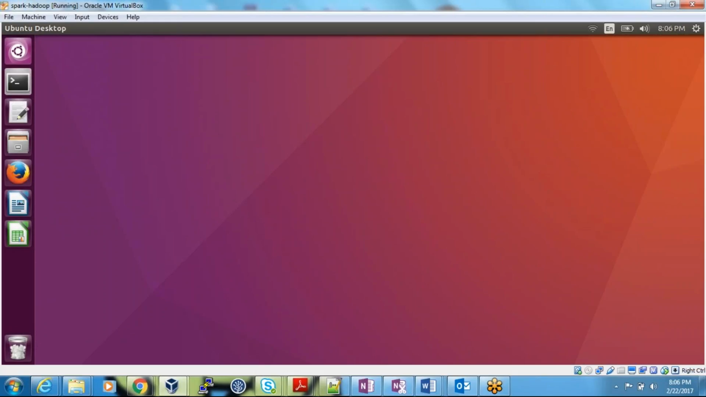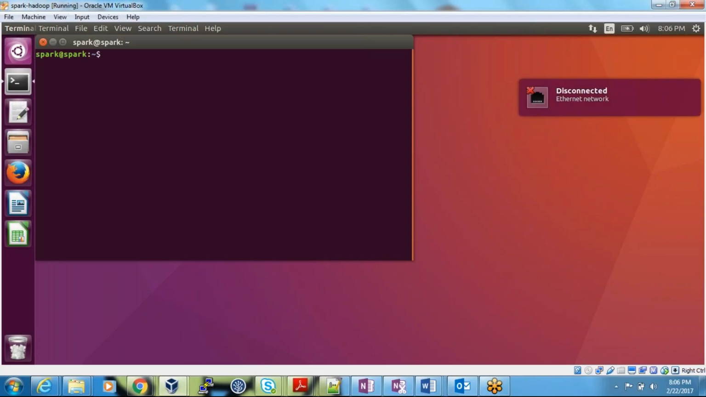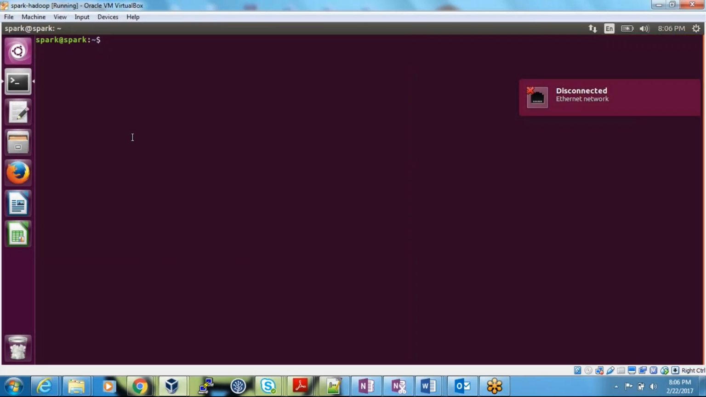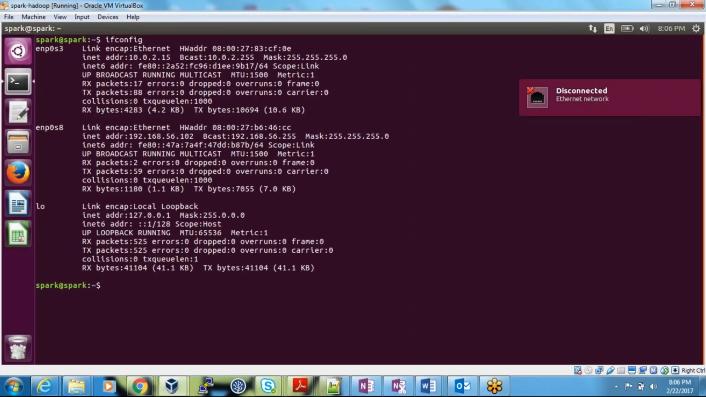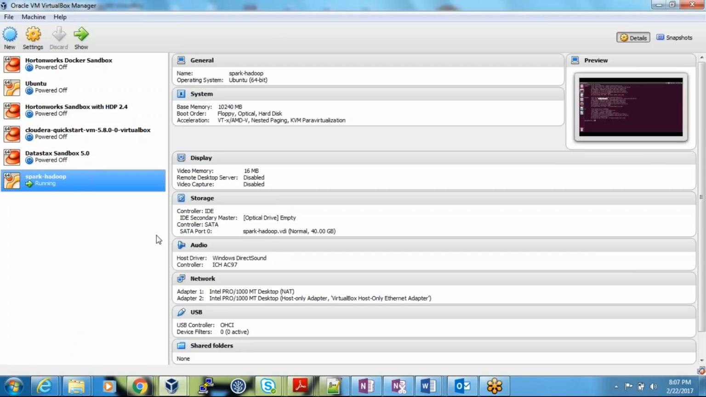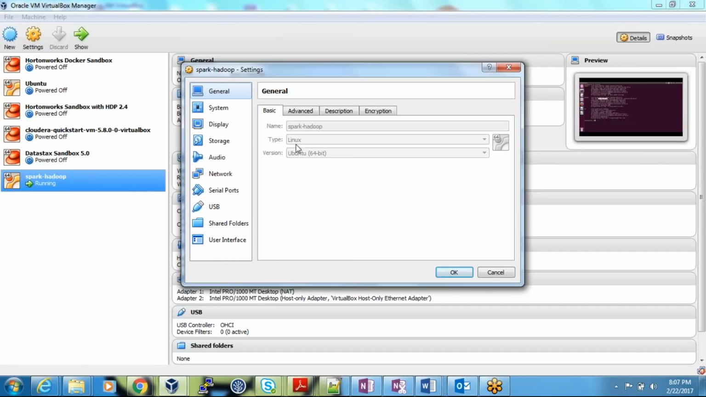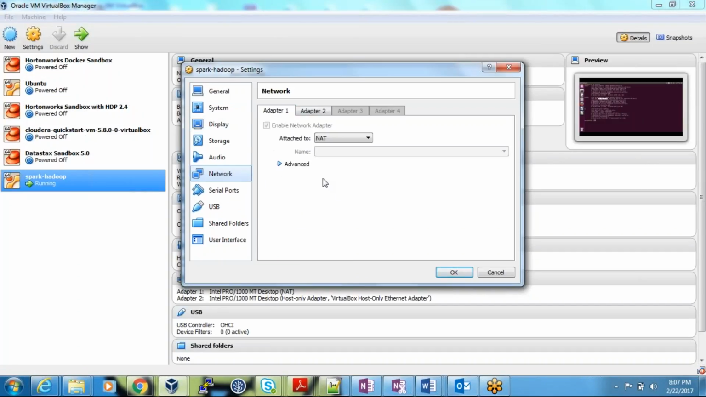Okay. Now open your terminal. Go here. Type ifconfig. You'll be seeing your new IP address here, and you'll be seeing a new IP address here. Most of the time, we will not enable the second adapter. We will be changing in the first adapter itself.